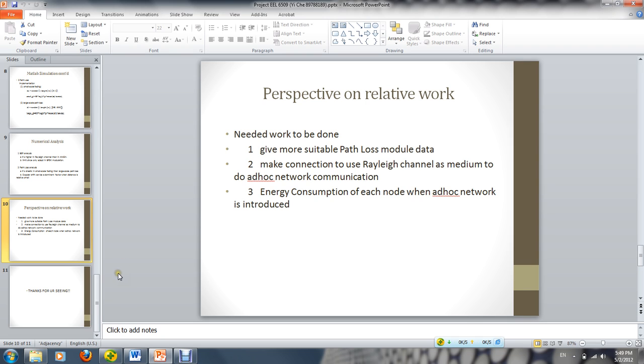Because there are some incomplete results in my current project work, and I also have another project on the ad hoc network, I want to check whether there is a connection between the energy allocation in the ad hoc network and the relay channels. So I want to connect the two of them. That is the future work to make this project more complete.